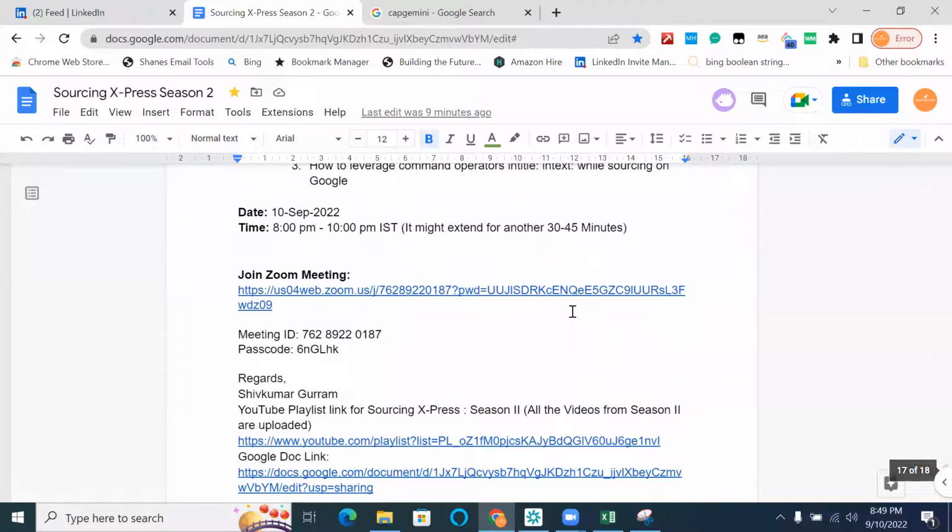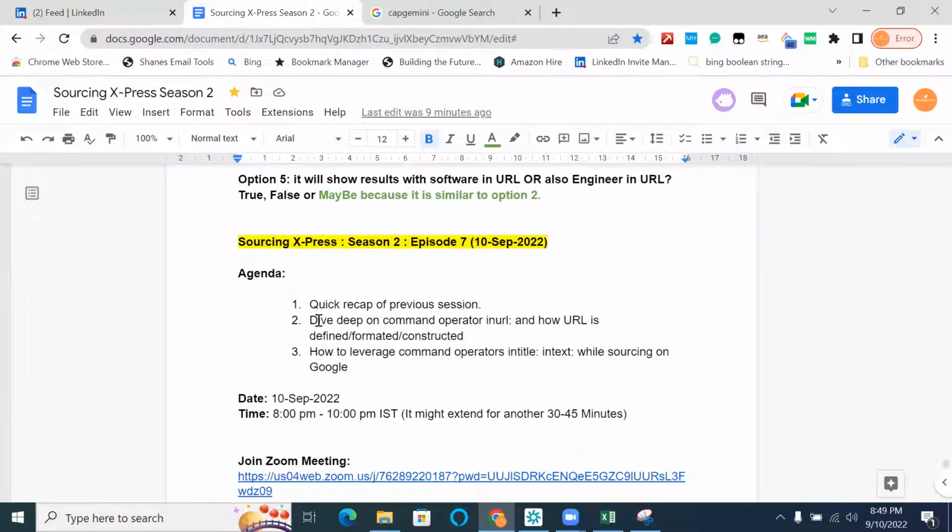So I'll just take a pause on this part. We'll dive into the commands next, but first how a URL is defined, formatted, or constructed. Any doubts on this?